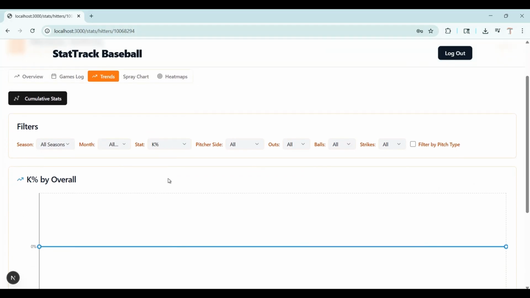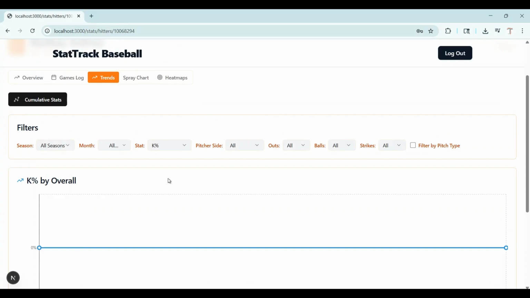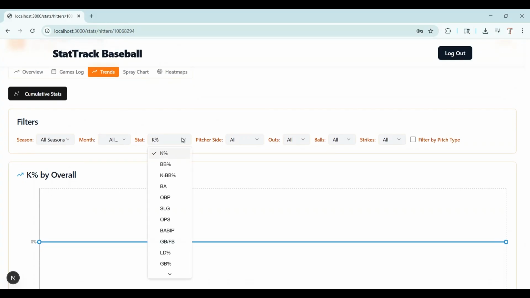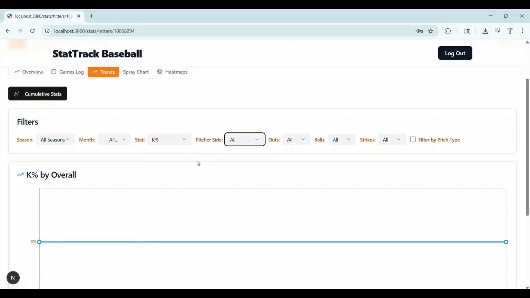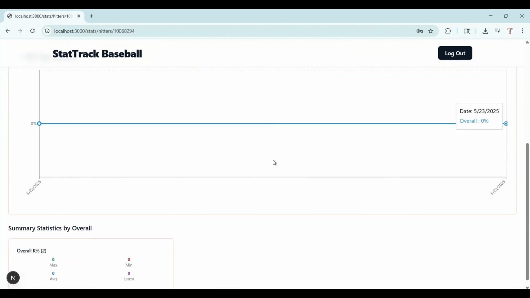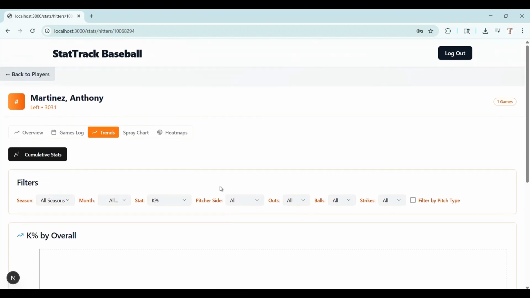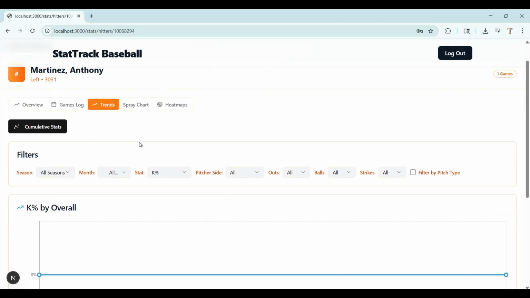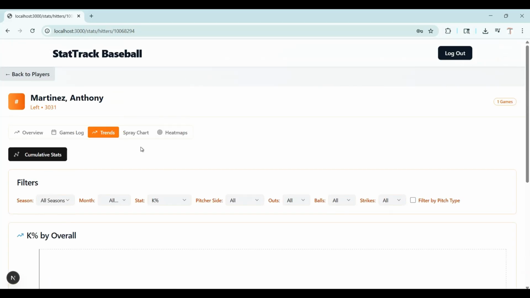We only have 2 games that we imported for Tony Martinez, so we don't have a lot to work with. But same idea as the pitcher's dashboard. You have all the rate stats here. And once again, we added on base, slugging, OPS for the hitters. You have pitcher side. Again, you can filter by pitch type. So yeah, this is cumulative stats, by the way. So it'll add up throughout the season, the more games you import, but we only have 2.